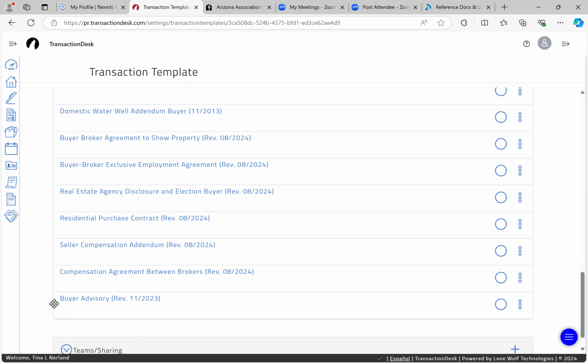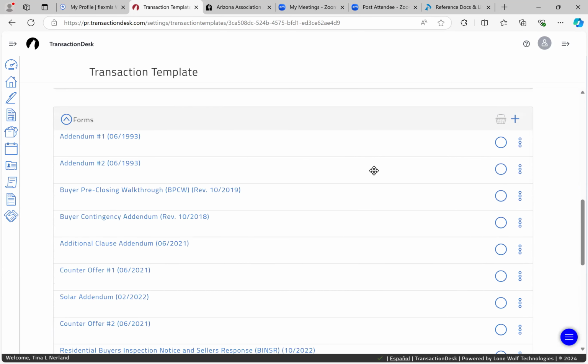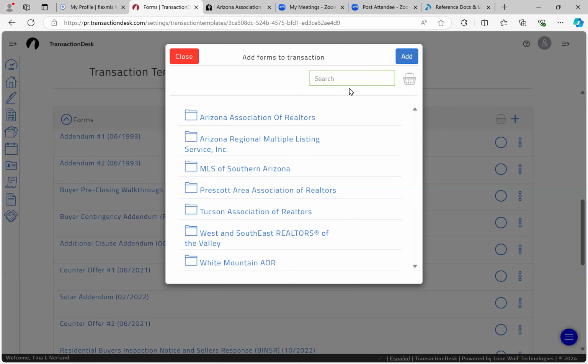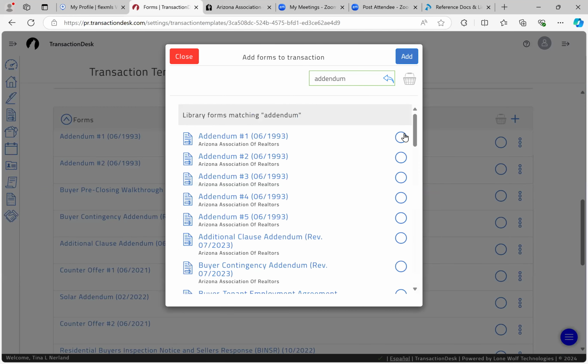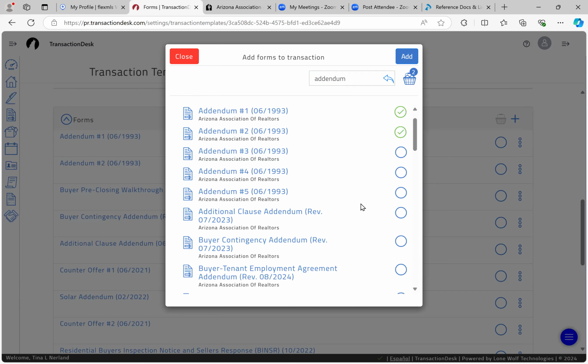So again, these are just the ones that I have in my buyer template. You may choose to not put some in there, and you may choose to put ones that I don't have in mine in yours. If you ever want to go back through and add any of them, like this is your first time, go ahead and click the add button and start searching addendum. And you can click in the little bubble all of the ones that you need.